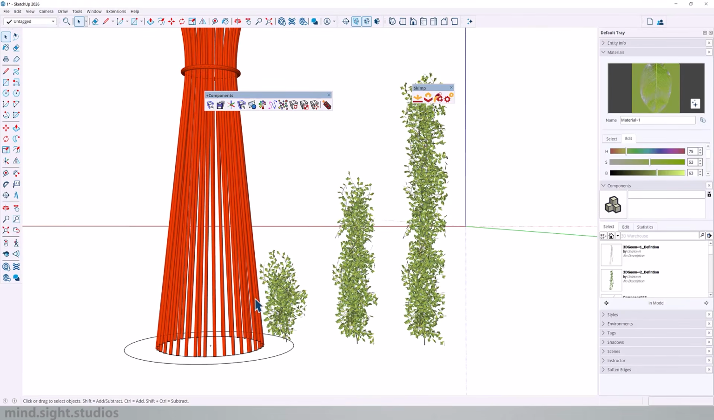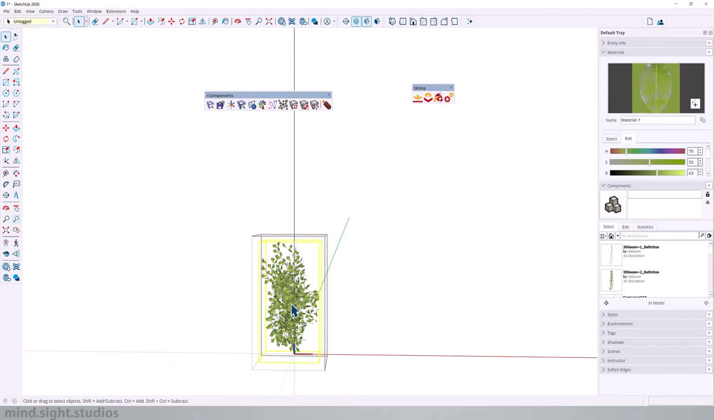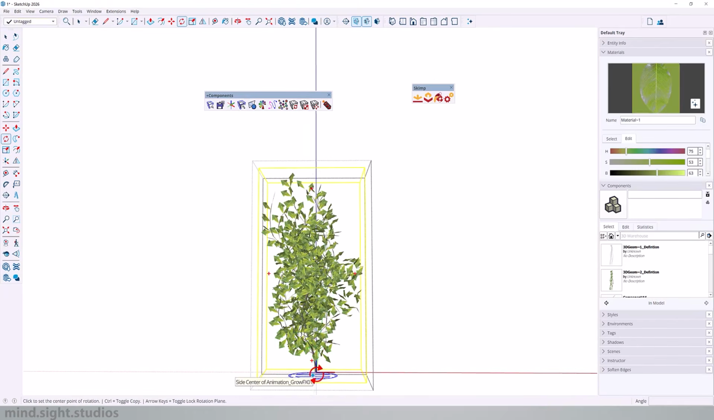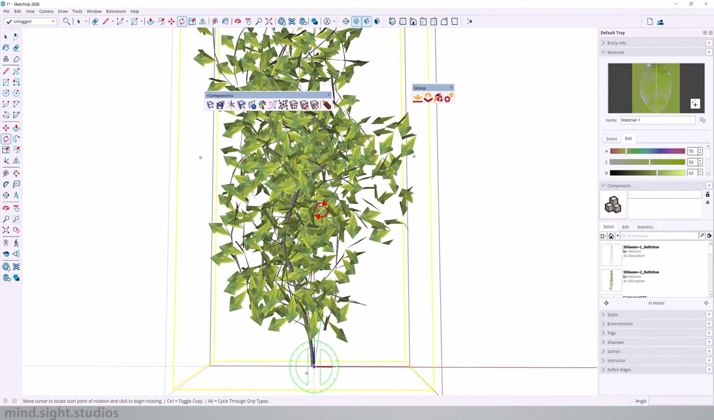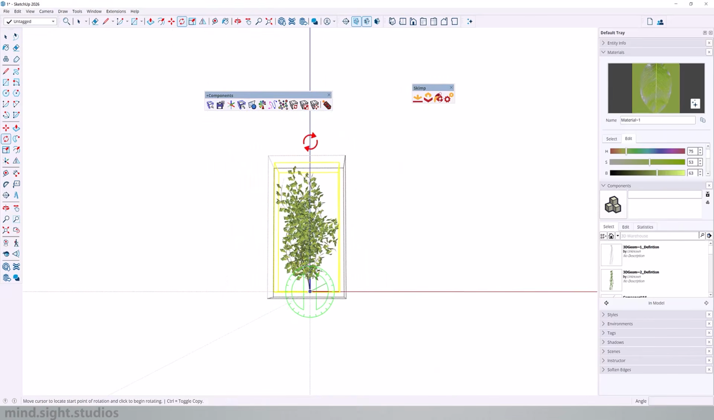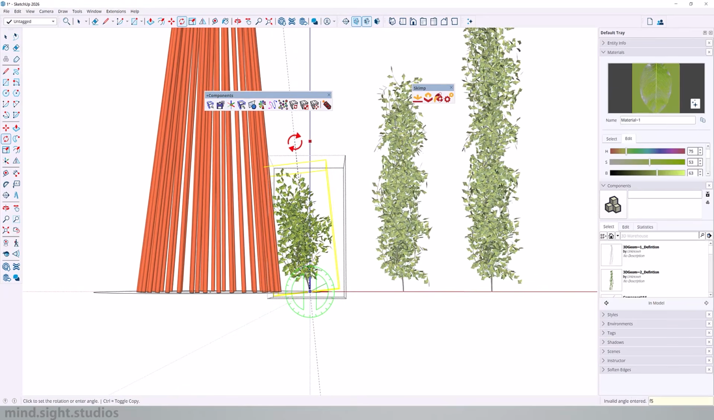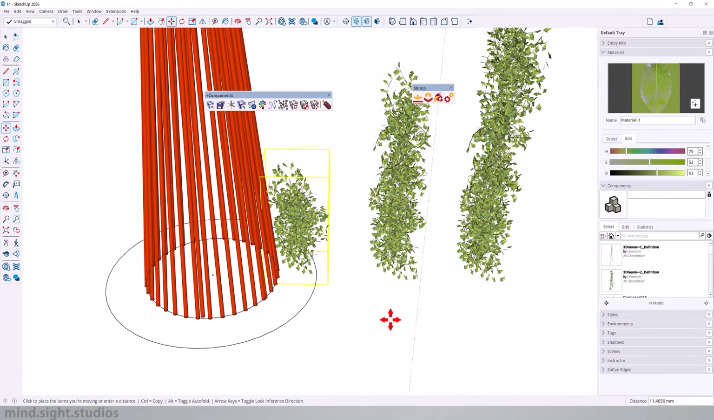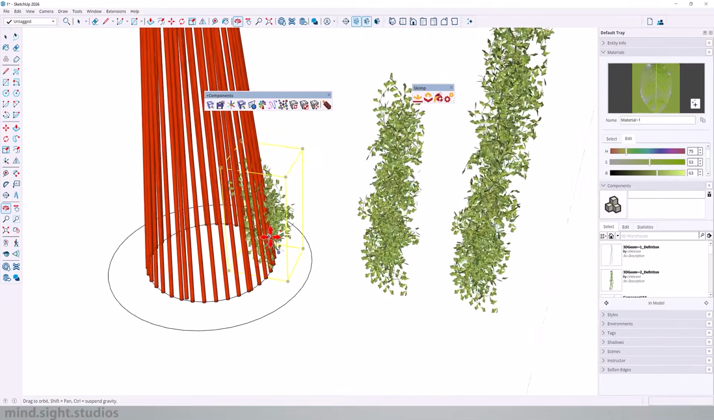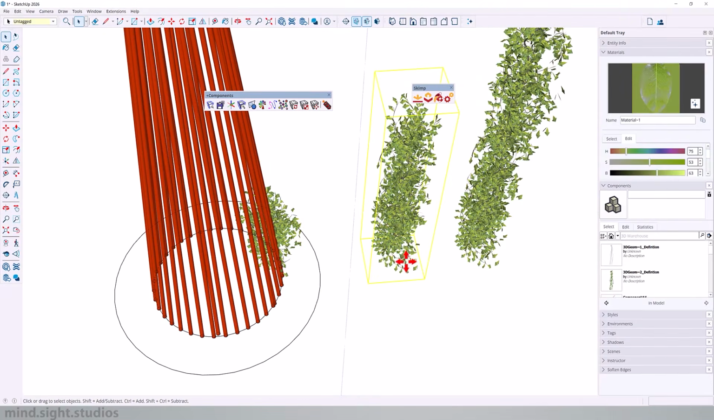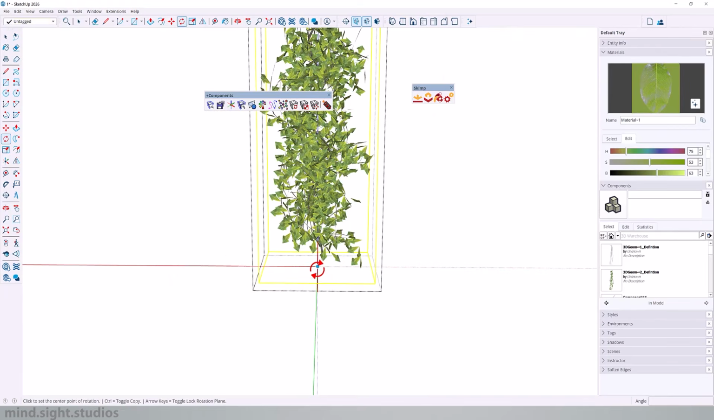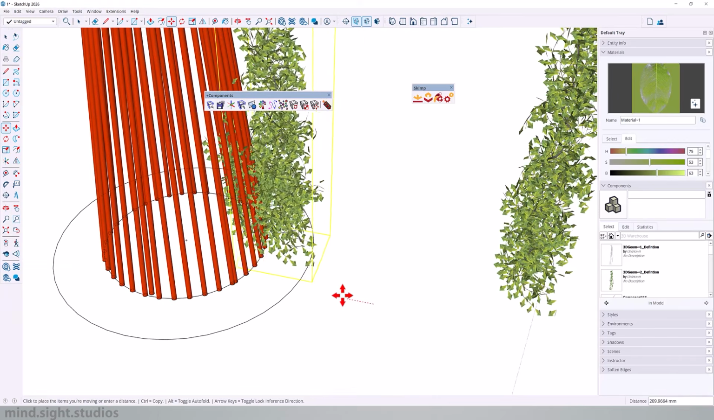Once we do this for each component, we have to rotate it to match the angle of each one of these rods. So I will go inside the first component, and from the bottom center, I'm going to rotate at an angle of 5 degrees. And once that is done, I'm simply going to place it inside, so it's halfway in and halfway out of my model. And I'm going to repeat this for each one of the vines.